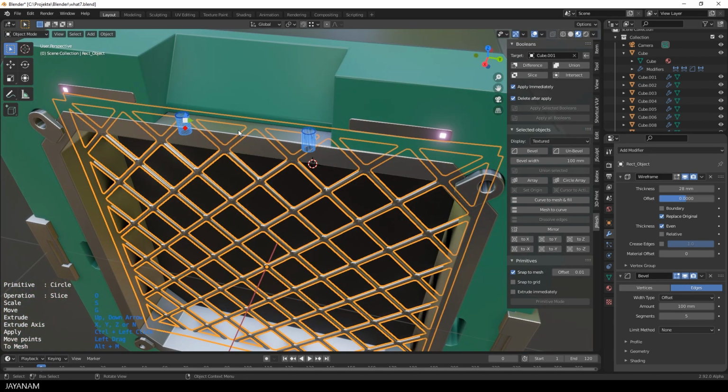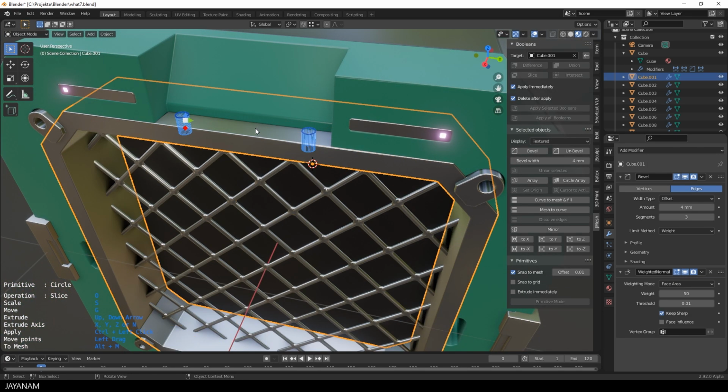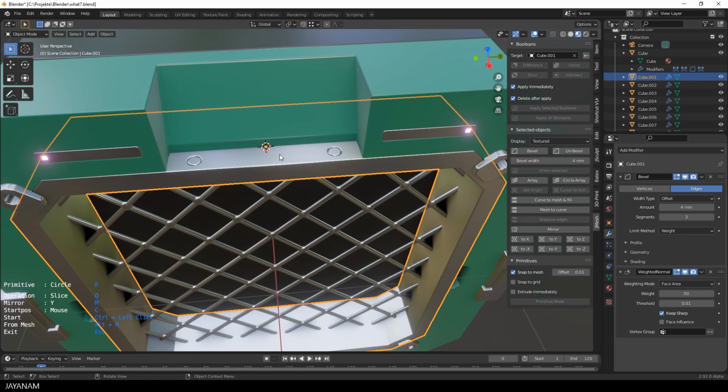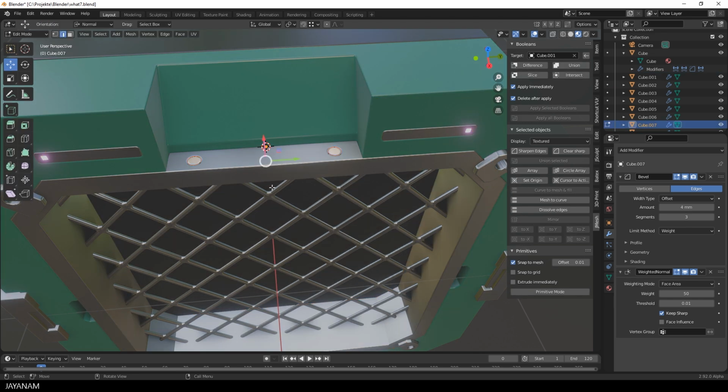Okay, then Ctrl left click onto the mesh that I want to slice. And then press Escape to get rid of the primitives. And here we have the sliced objects. And then I go to edit mode, select the upper faces and move them upwards.